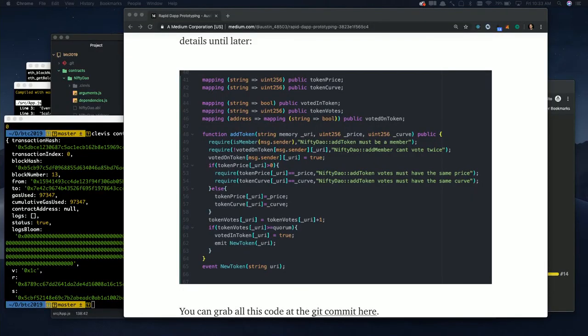So let me bring this code in and paste it into the contract. And you can kind of inspect that. I think it's big enough. Is that big enough? Readable enough?